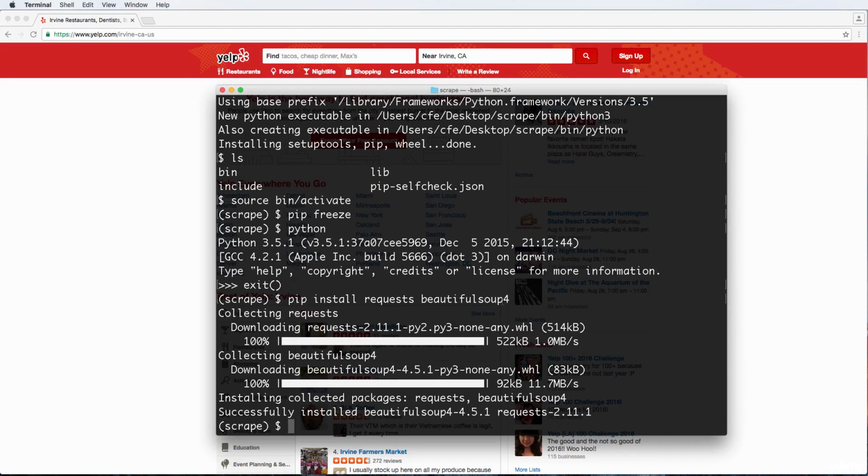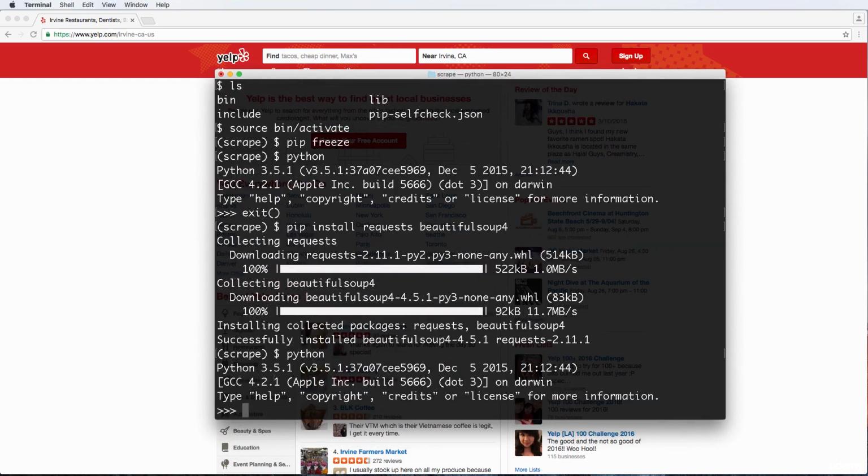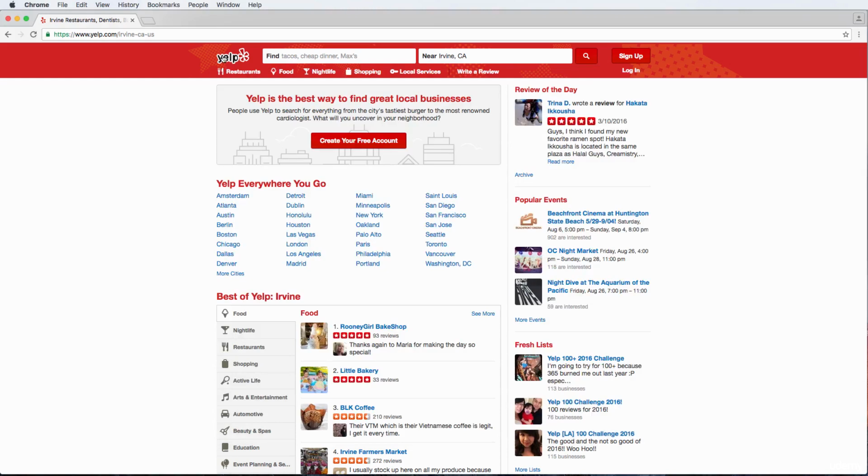Now, BeautifulSoup isn't completely required to do what we're about to do, but it's something that's really nice because it formats things very well for us. So what I want to do here is I'm going to open up Python, and now that I have Python open, I'm going to import a few things. First off, I'm just going to import requests. That's all I'm going to do for now. And I'm actually going to do a request on Yelp. So let's actually look for restaurants near Irvine, California.